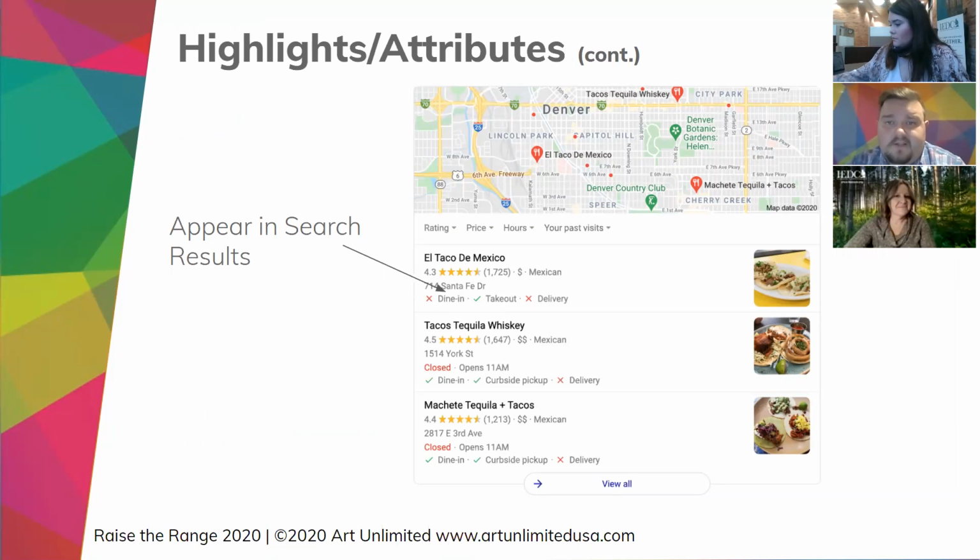So this is that local map pack we saw earlier. You can see for this restaurant, they mark that they don't do dine-in, but they do takeout, and they do delivery. These do appear on searches, especially for non-restaurants. Those COVID responder ones are showing up more and more. People are looking.